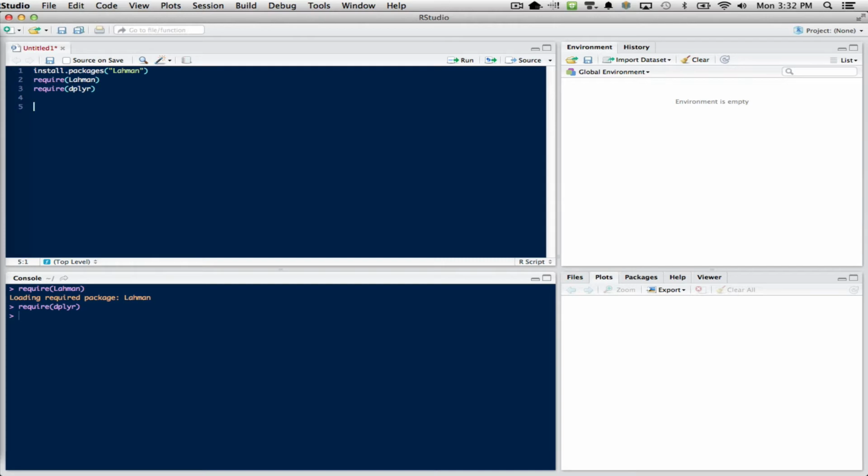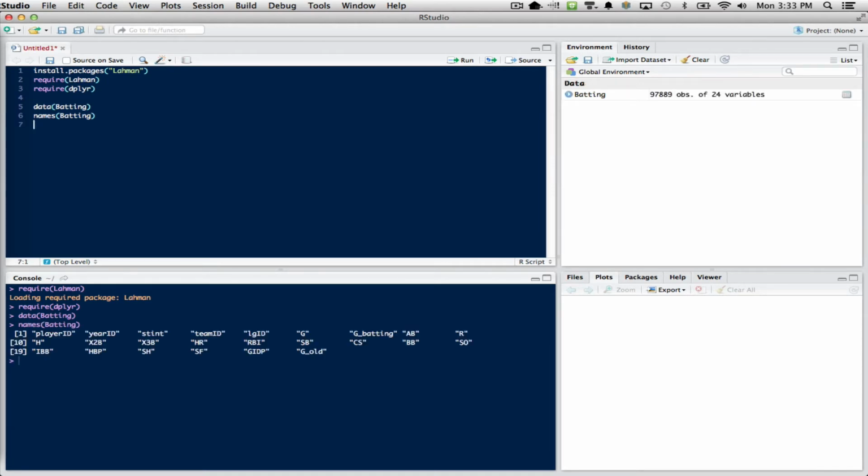So let's start by taking a look at the names of the data set called Batting. And let's take a look at the names in the Batting data set. We are going to use just a few of them that we're interested in. We're going to look at the top home run hitters over a period of years. So we're going to use the piping operator in dplyr to chain together some commands to allow us to figure out who the top home run hitters were for these different years.